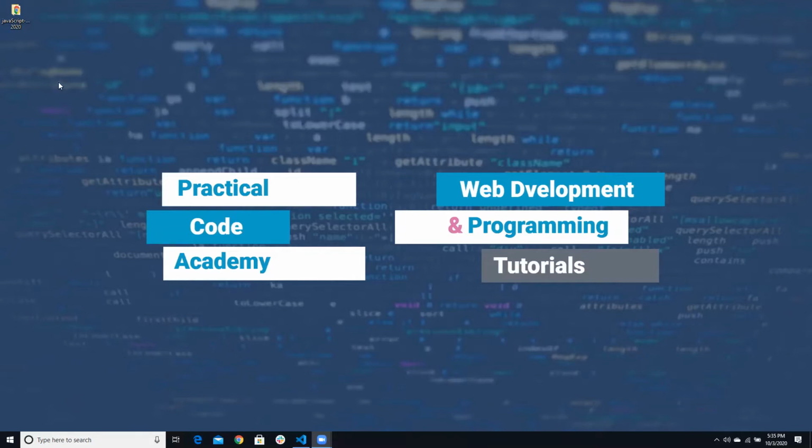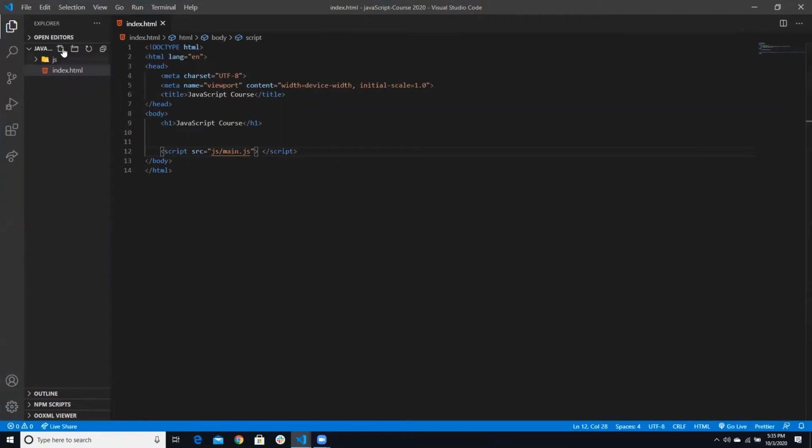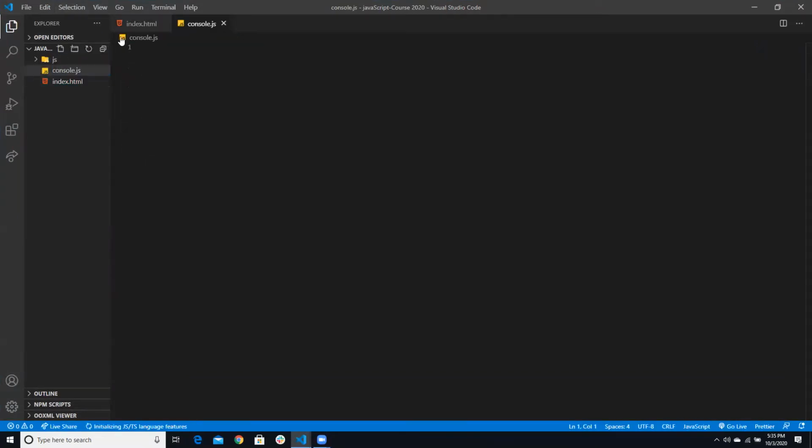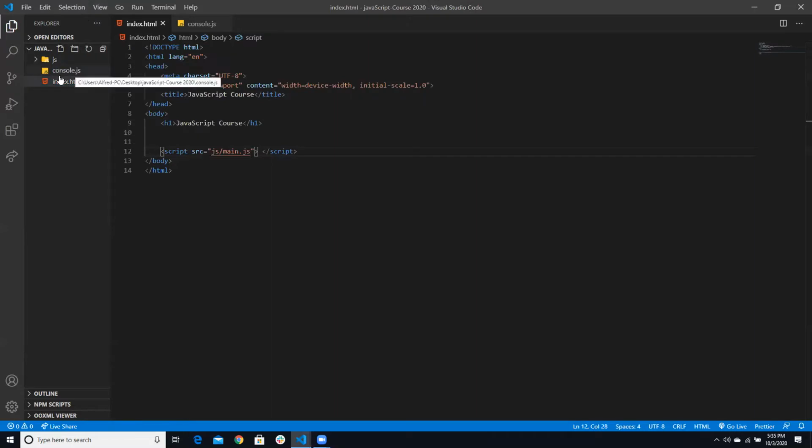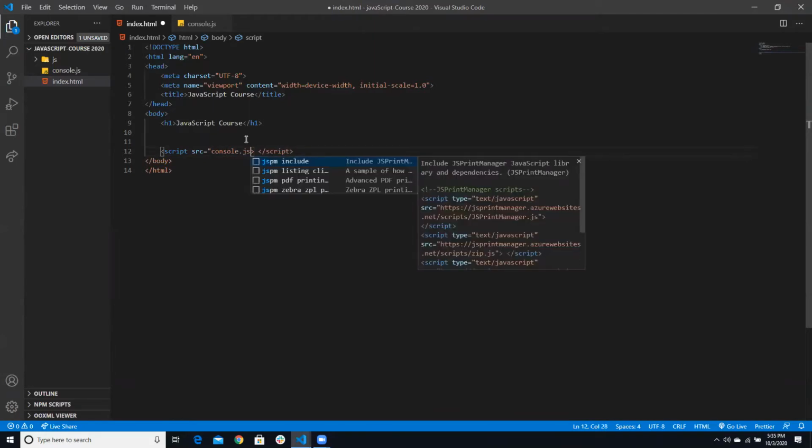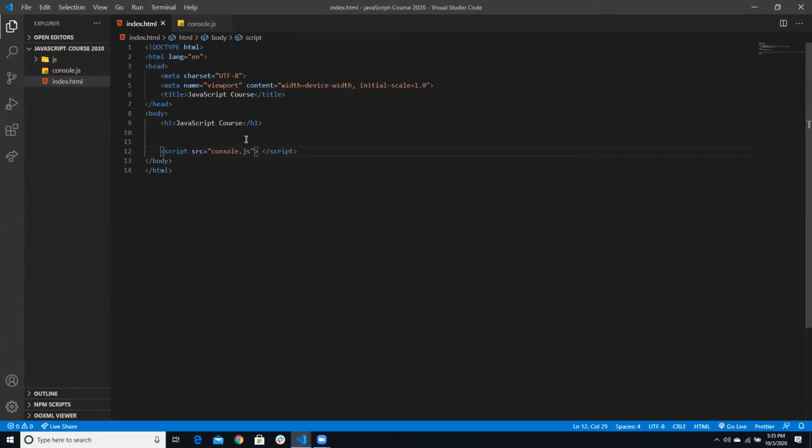So let's get started by opening the folder that we created in the last video for our course with Visual Studio Code. I'm going to create a new file and call it console.js. Since this file is in the same directory as index.html, I will load it in my script tag here using the source attribute, and I'm just going to put console.js, which is the file name, and save it.